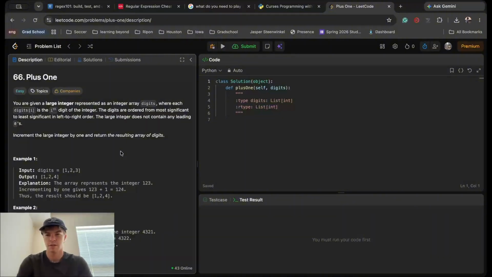You are given a large integer represented as an integer array digits, where each digits[i] is the ith digit of the integer. The digits are ordered from most significant to least significant, left to right. The large integer does not contain any leading zeros. Increment the large integer by one and return the resulting array of digits. Okay, so I'm assuming I'm working with 123 here, and the output is 124. Am I okay to assume that?